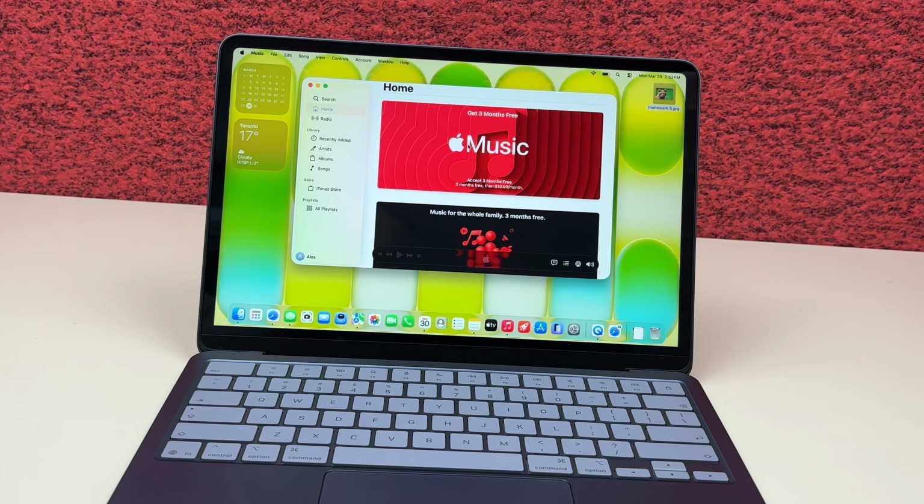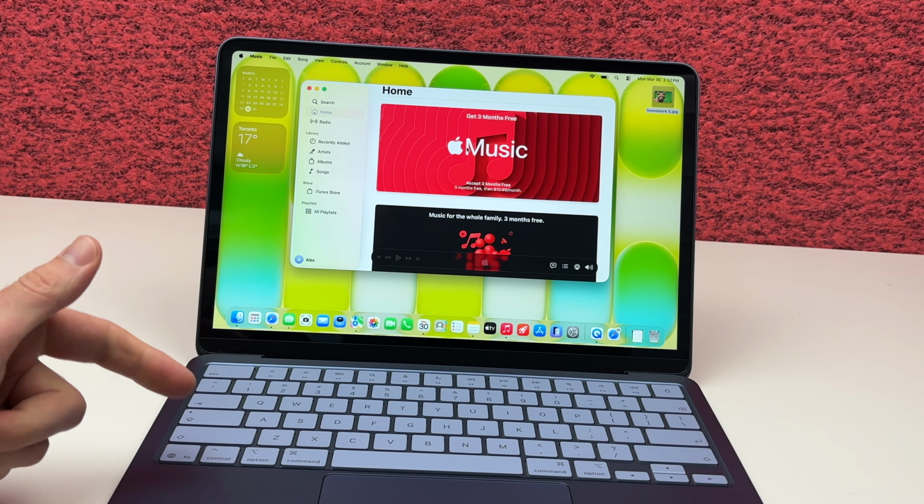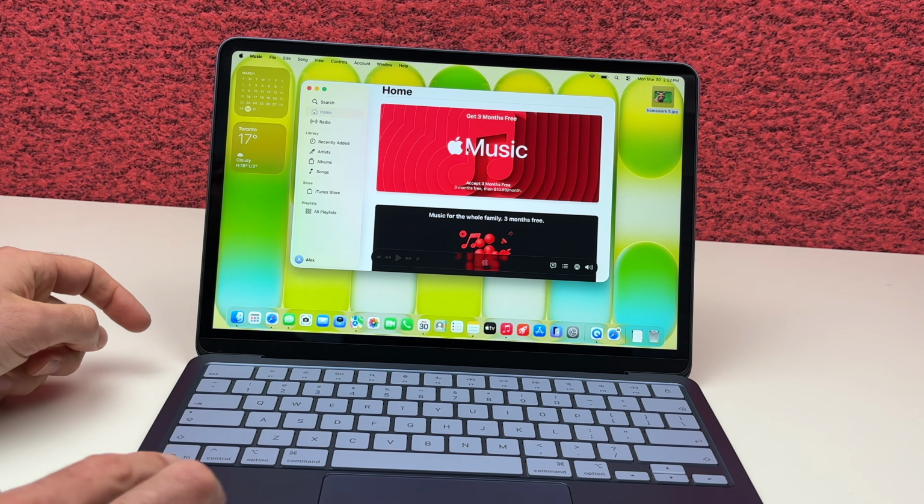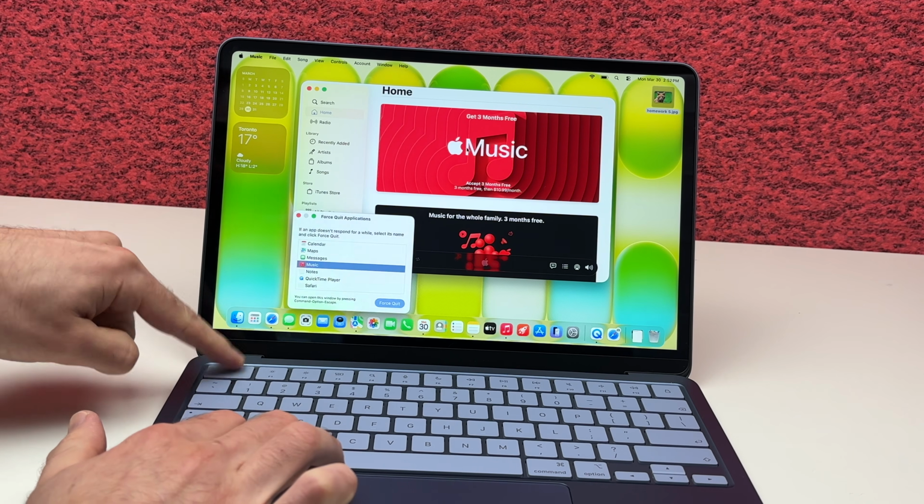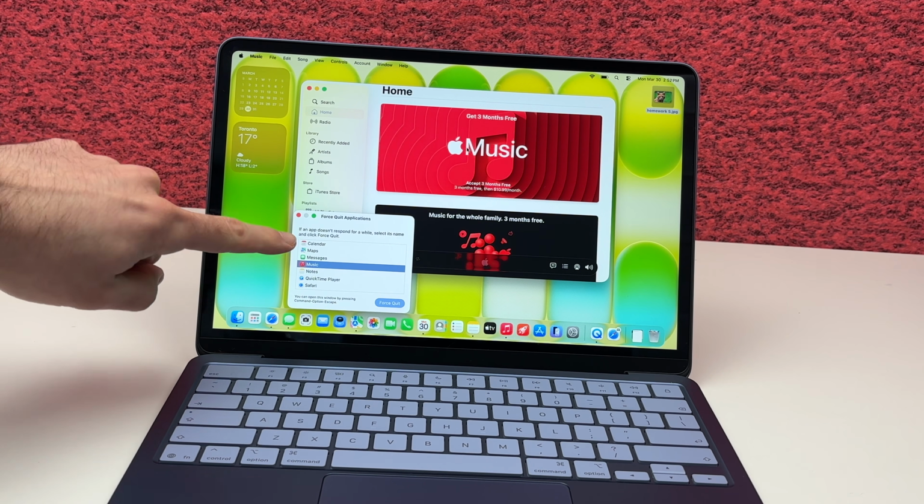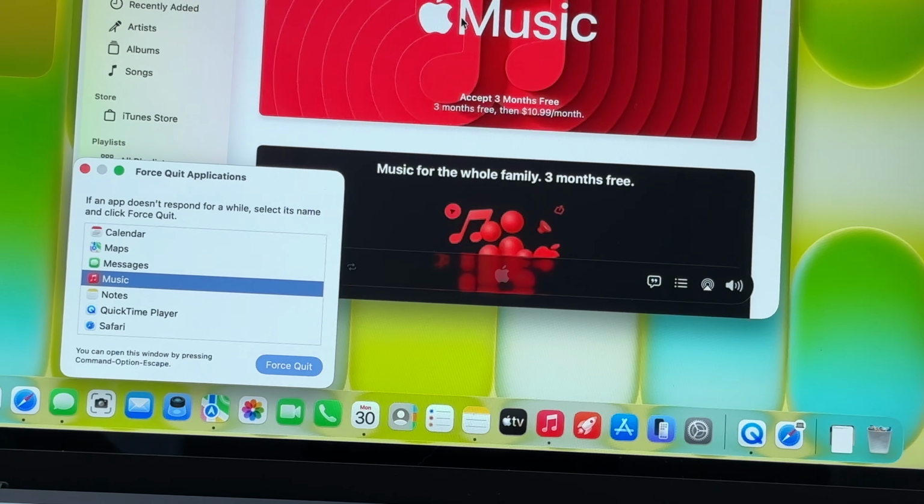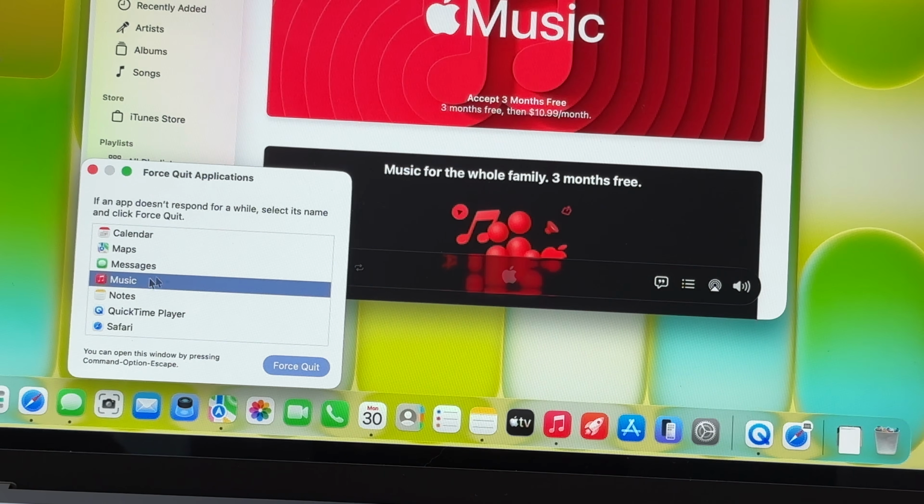All we have to do is to press these three buttons: Option, Command, and Escape. Press Option, then Command, and then Escape. This window will open. And now we have to select which app we want to force quit.